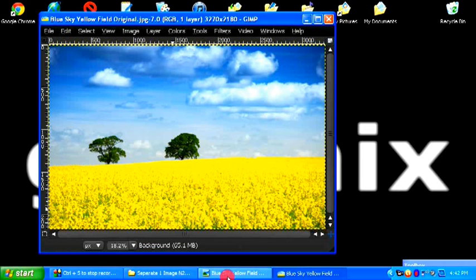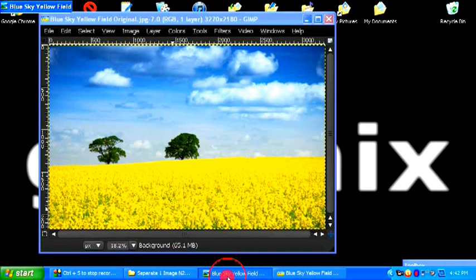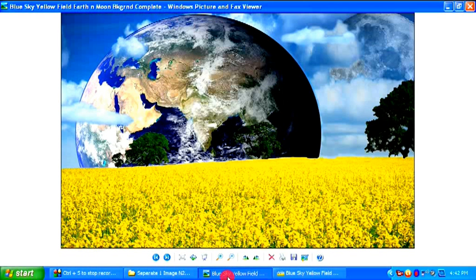I'm going to show you what we end up with. This is what we will end with. As you can see, we've added in some clouds, the picture of the earth, and the moon over in this area.